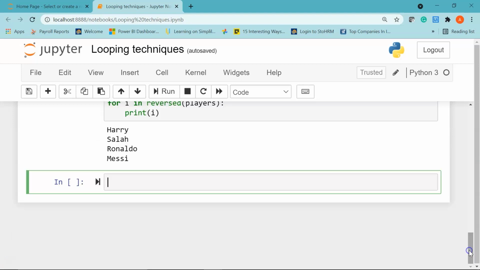Now moving ahead, we'll see how to use the filter function in a loop and filter specific elements in a list based on some conditions. Now to give the condition, we'll be using an anonymous function in Python that is often called the lambda function. To do this, I'm going to create a list called animals.